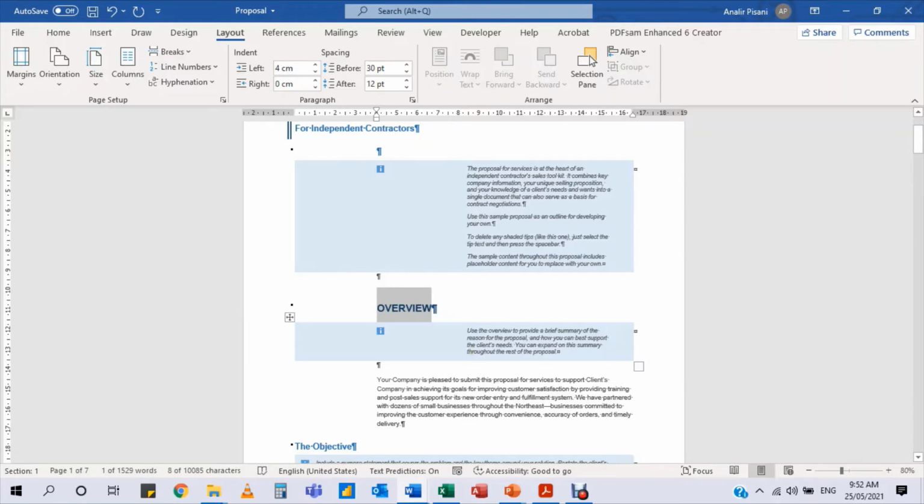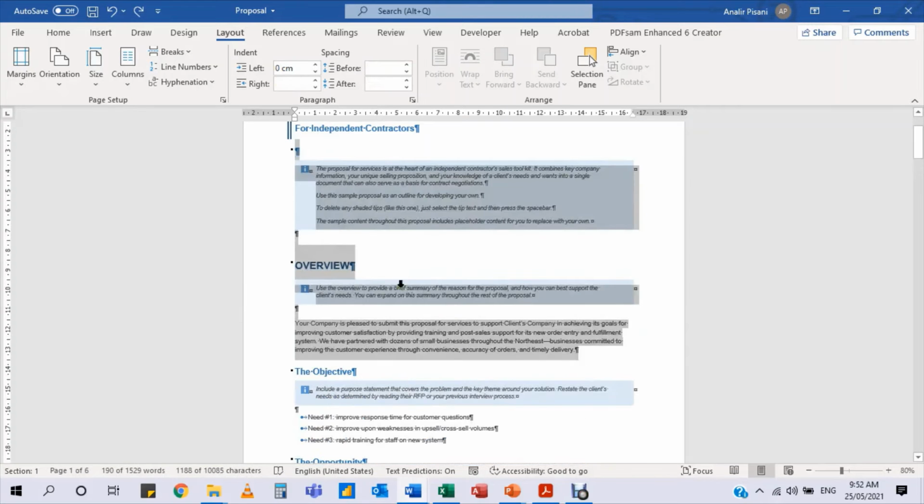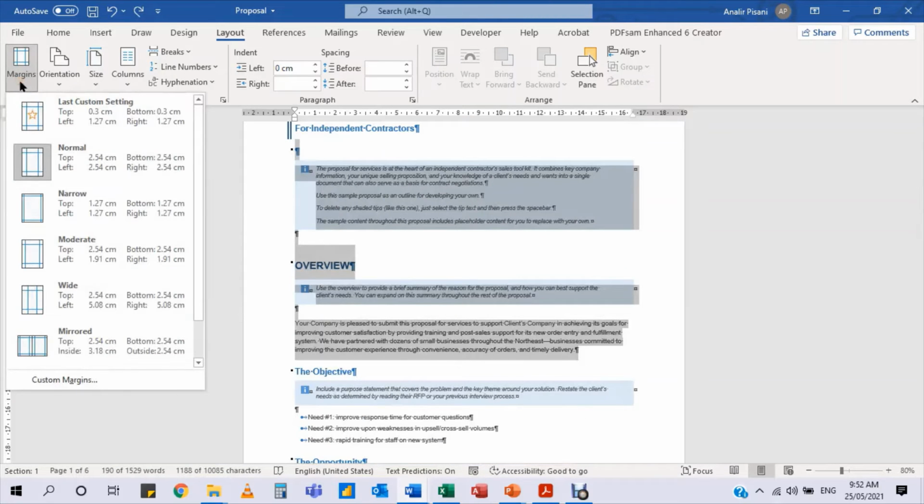So they'll do Control A, select the whole document, or click and drag, drag, drag, and they're only adjusting it for this part here, not the whole lot. So keep that in mind. If you are adjusting the margins, it should be done from the margins area here and not the paragraph marker.